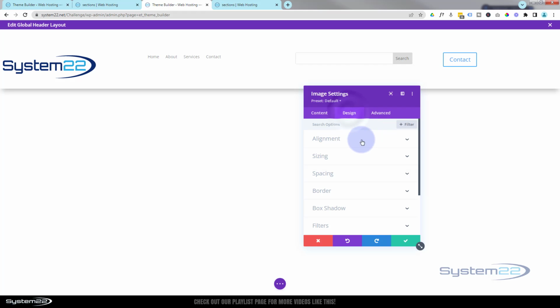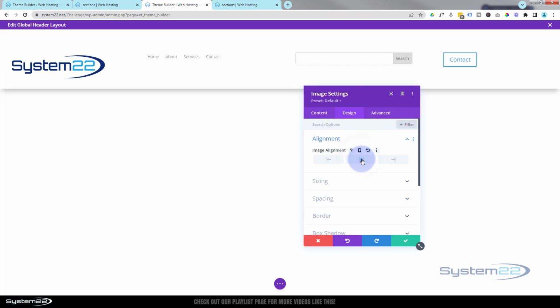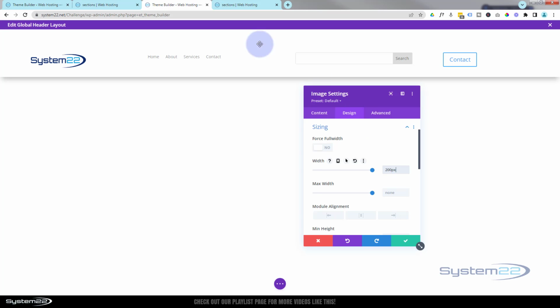I'm going to go over to design. Alignment, I want it to be in the middle of the column that it's sitting in. Sizing wise, I want it to be a lot smaller. So perhaps I'm going to give it 200 pixels width, perhaps 200 px. Obviously, adjust yours to taste. That's actually going to work for me.